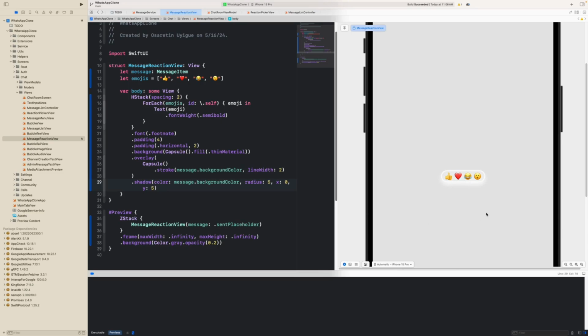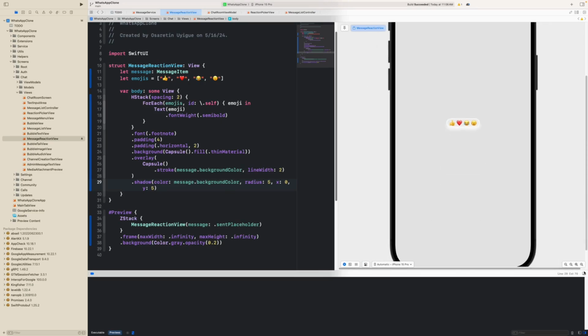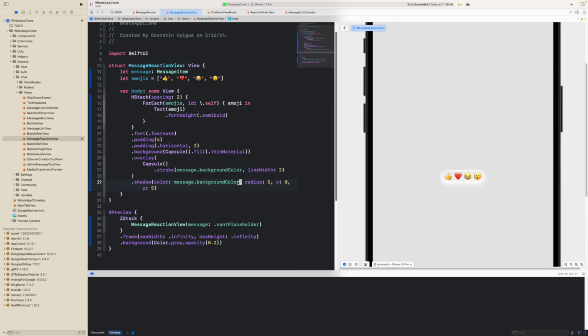I think I'm going to leave it at that, and that seems a little bit too glowy for me, so I'm going to change it just a little bit. I'm going to add an opacity to this bad boy, give it an opacity of something like 0.3, so it's just barely visible, but it's there. And that's basically our message reaction view. So this is what we want to show when a user actually reacts to a message.